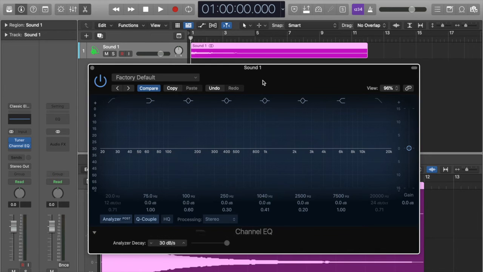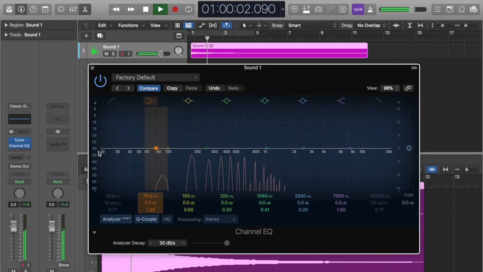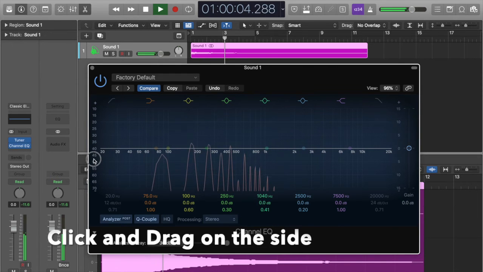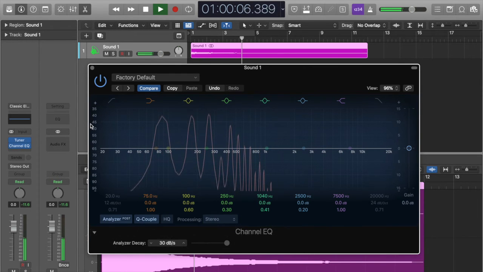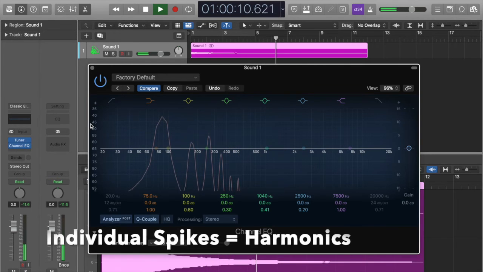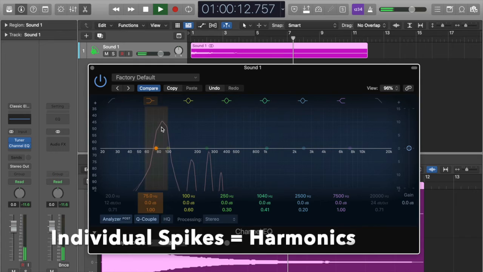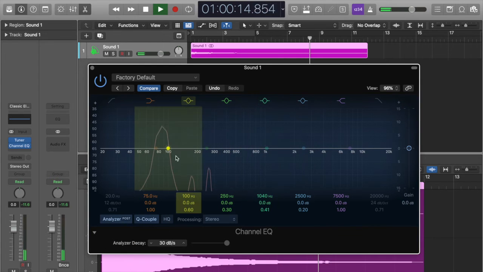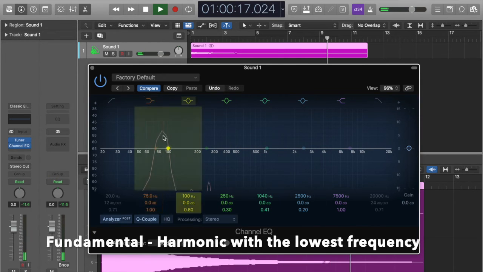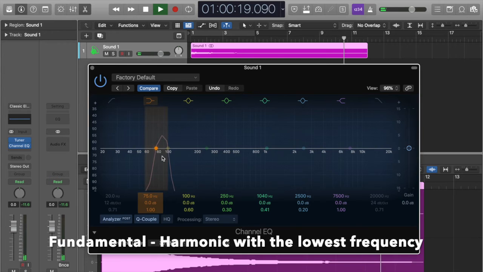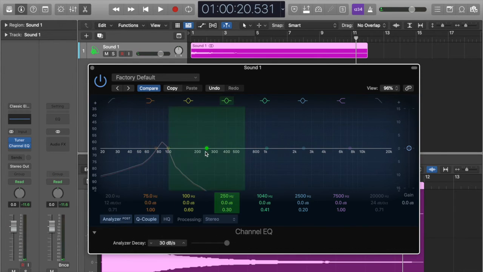So let's have a listen to the sound with the analyzer on. What I can do over here is zoom in by bringing this side up so I can see what's going on in the lower amplitudes. Okay, so I can see there's clearly harmonics in this sound. There's a clear fundamental here, which is the harmonic on the left hand side, and then there's a range.